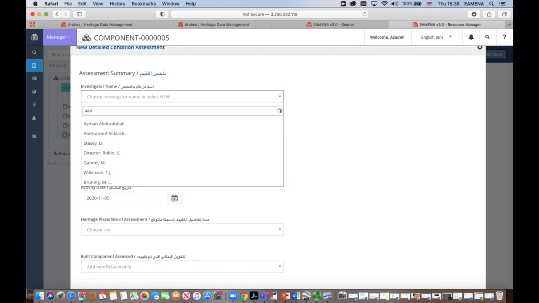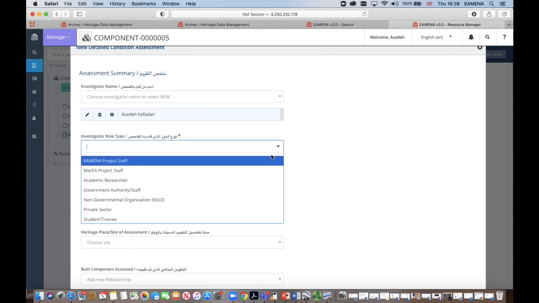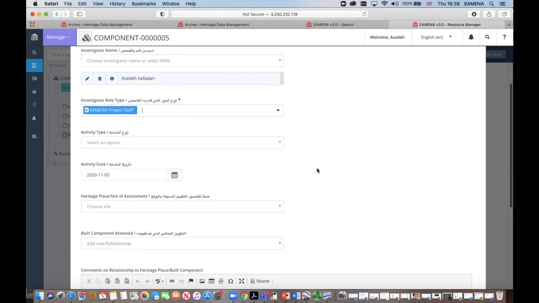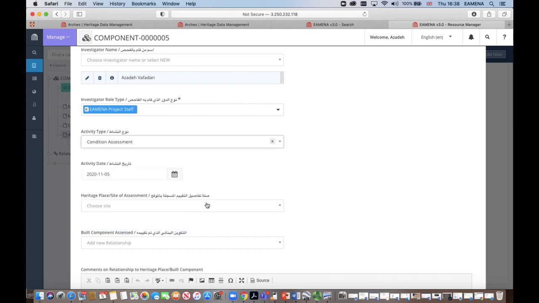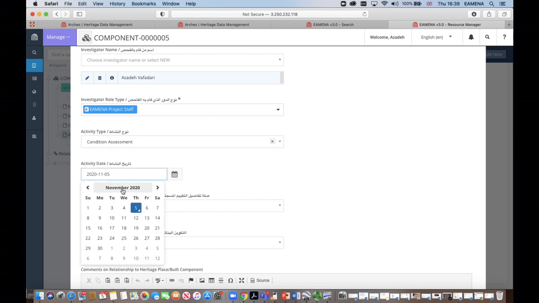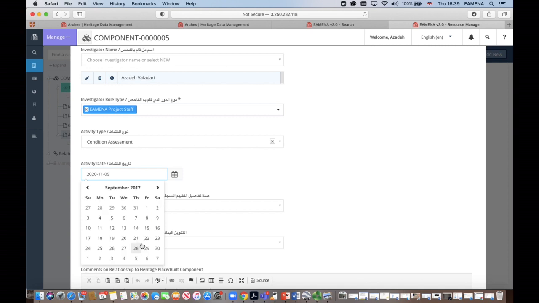So I type the name of the investigator, which is myself, then the role of the person, the activity, which is a field-based condition assessment, and the date. I choose the same date that we had for the build component assessment, and that was 2017, September 13th.